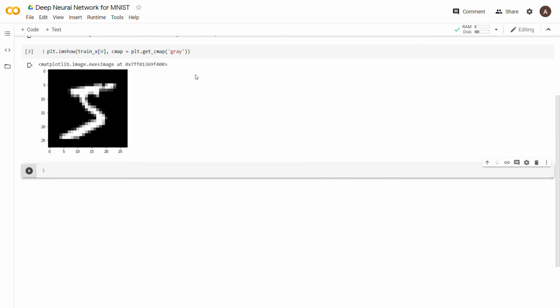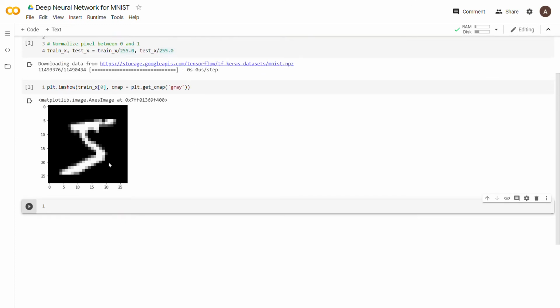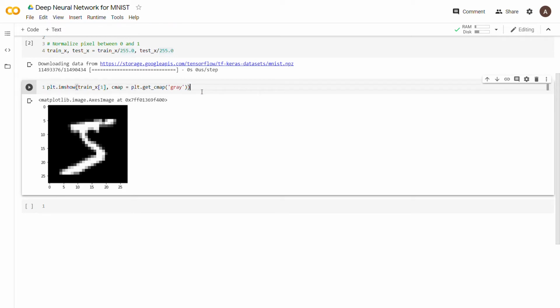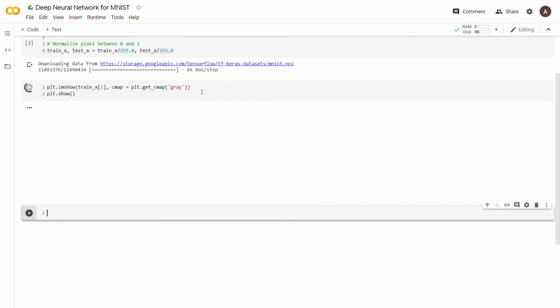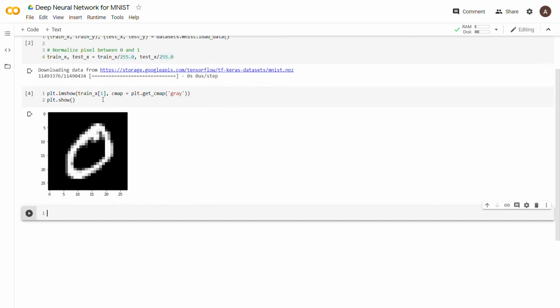And you'll see that, right. Okay, so this is essentially the first image in our data set, and you can clearly see that, for the human eye, we can recognize this as the number 5, right? We can also try 1, and I'll put in a plt.show to get rid of that first line. Okay, and so the second image, or the first index, is representative of the number 0, right? You can clearly see the number 0, and you can go on and so forth just to see what these numbers look like and test them out for yourself.